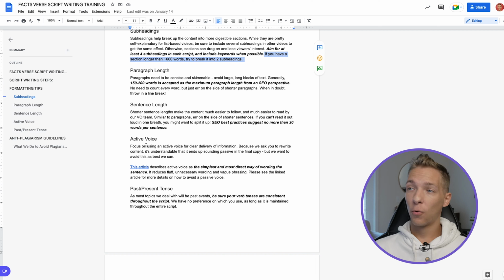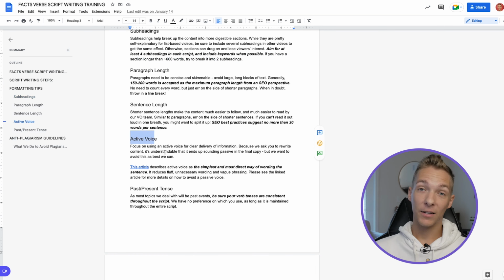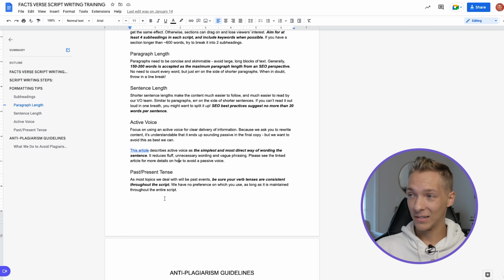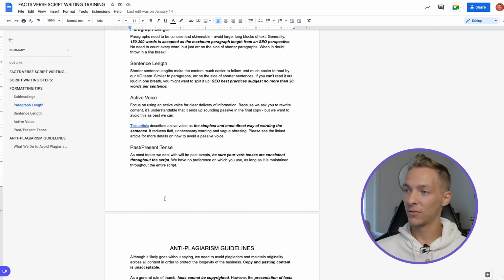And then finally, just for engagement and retention and writing quality, we have a few tips here on using active versus passive voice and making sure those verb tenses are all in alignment so that the script sounds consistent all the way through, which is important for us because we're usually dealing with stuff that happened in the past, so it can be tricky kind of combining those two for some writers.